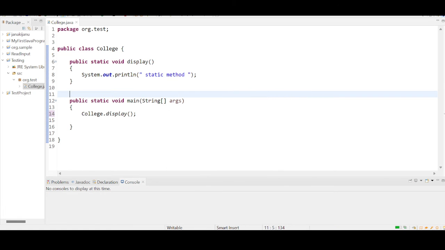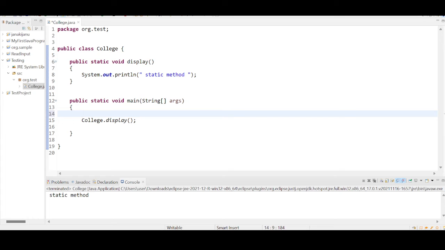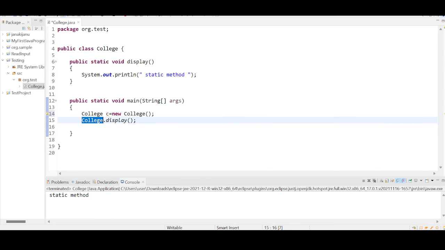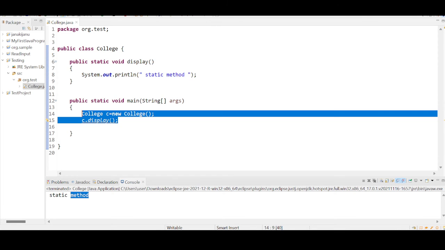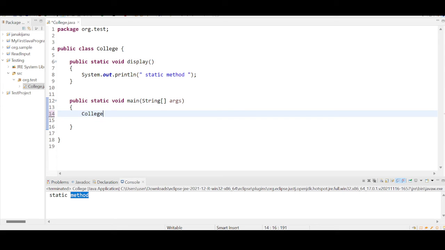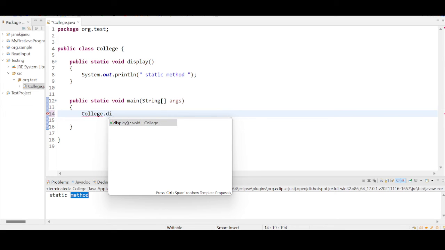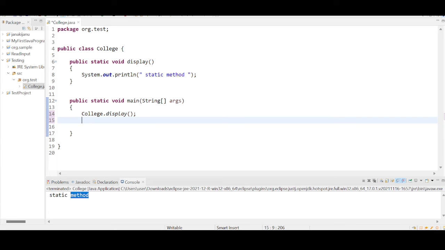This is also okay. The third way is, if you want to create an object, if you are obsessed with creating an object, you can do that also. So C dot display, everything is fine. Three ways. How to call a static method? By using the class name, you can call college dot display. By just using the method name, if it is in the same class, or by creating an object also you can.